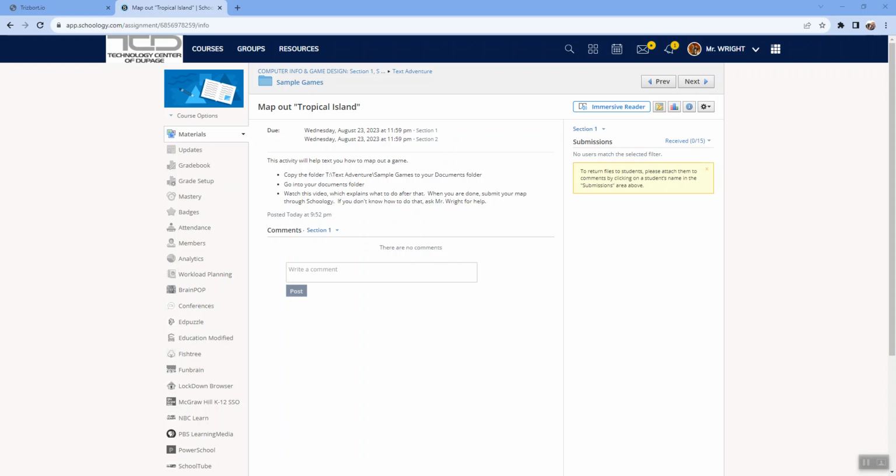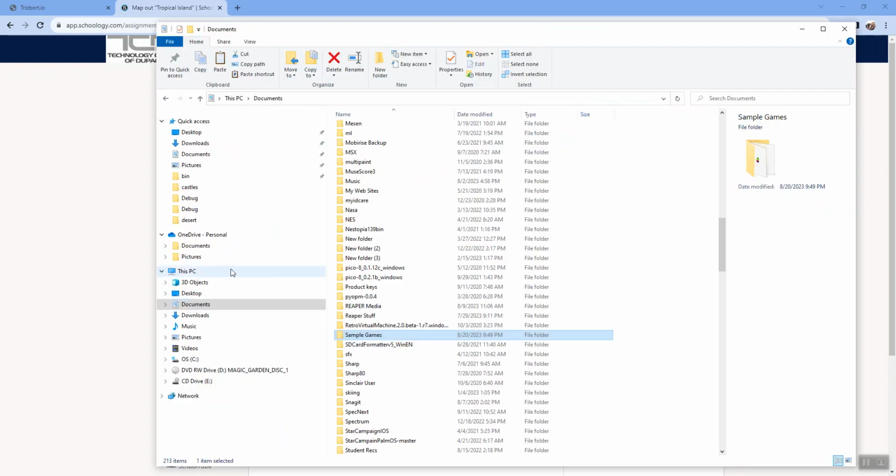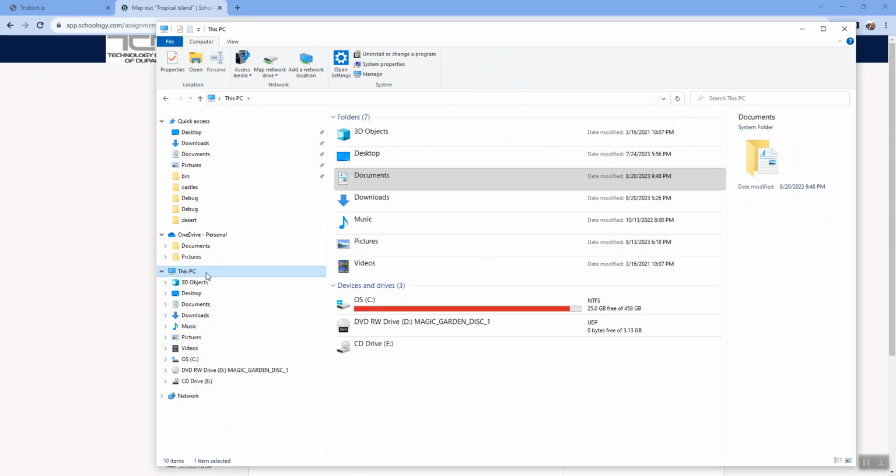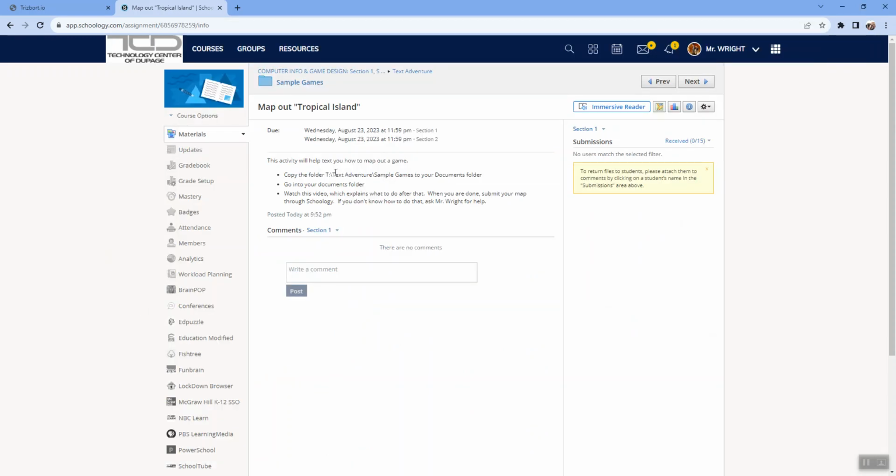And I can't really do this because I'm recording on my laptop, but I can kind of show you what you would do. You would go to This PC, and if you expand that, you'll find that you have a drive called T. Go into your T drive, and you will find a folder called Text Adventure, and inside of that you will find another folder called Sample Games. So take that folder, go to your T drive, Text Adventure, Sample Games folder, and copy that to your Documents folder.